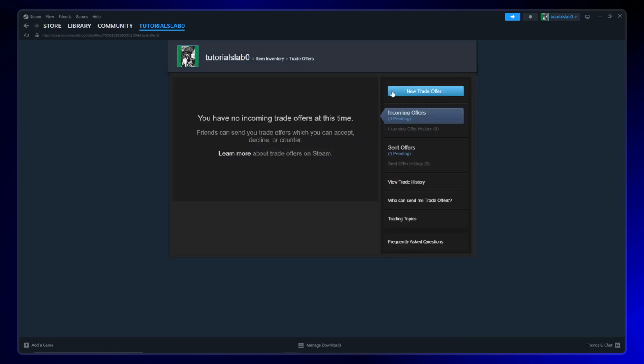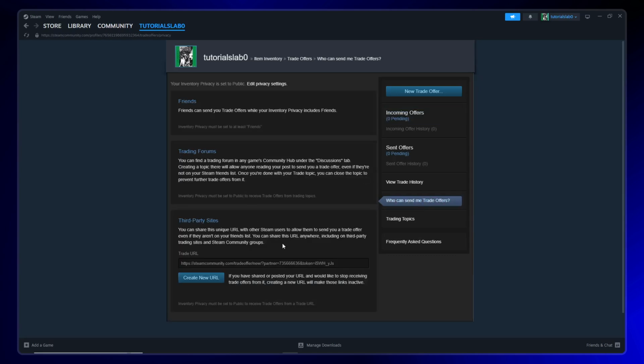This section controls all your trading activity and settings, allowing you to manage who can send you offers and how you can initiate trades with others. In the right panel again, look for the option that says Who can send me trade offers and click on it. This is where you'll find your personal trade settings and the all-important trade URL that makes trading with non-friends possible. Next, navigate to the trade URL section.